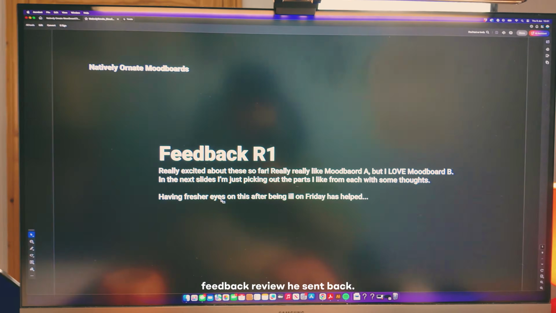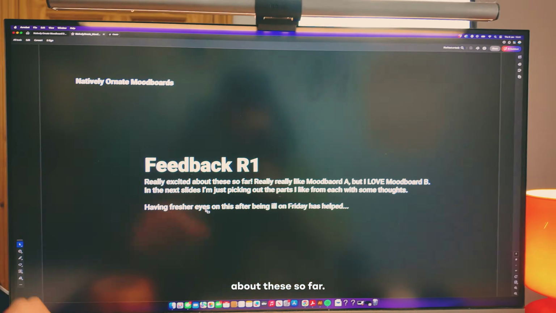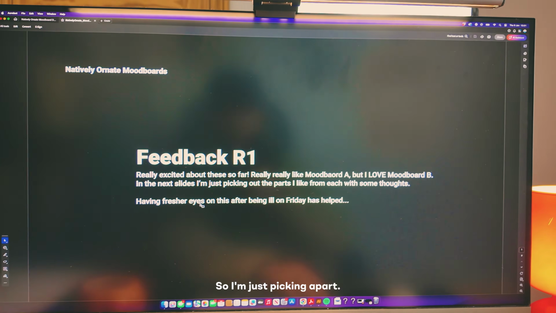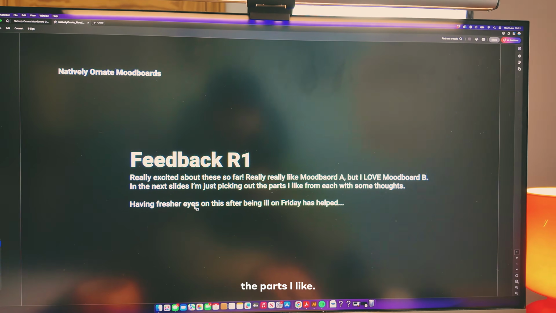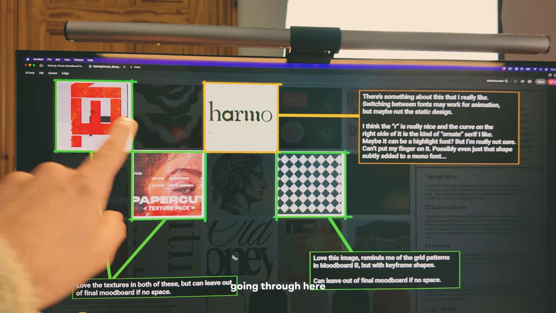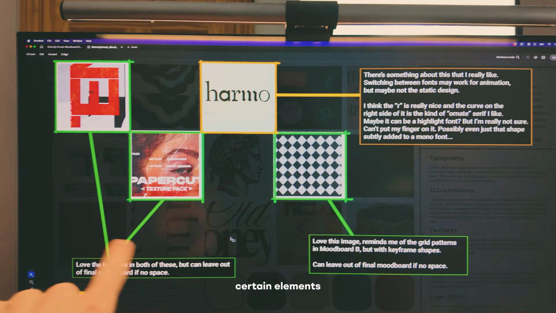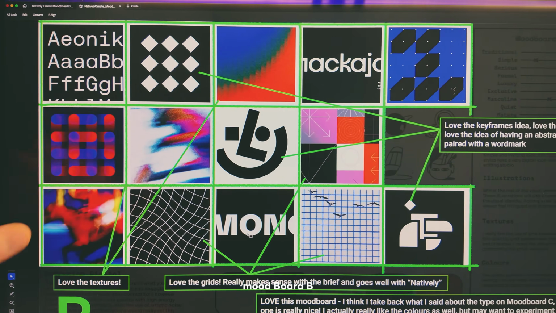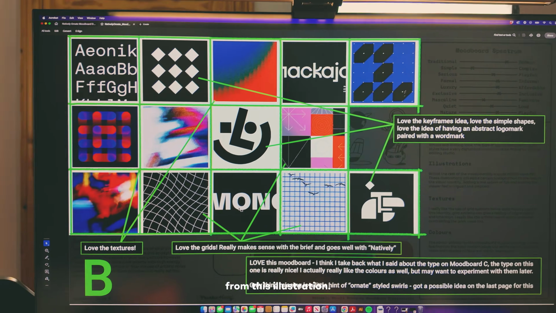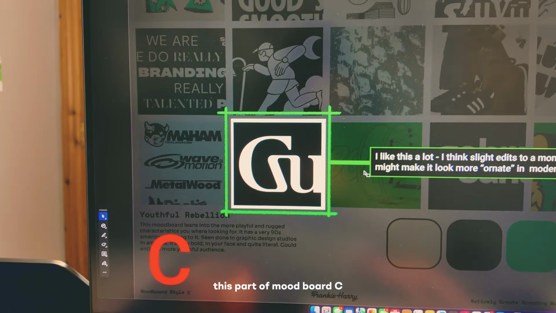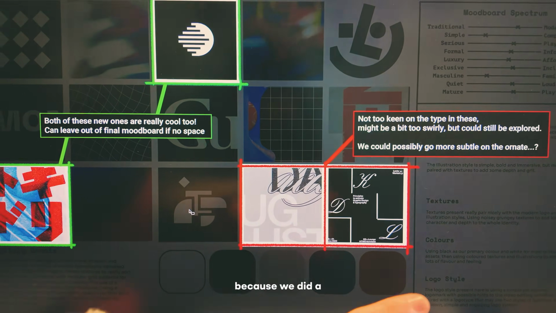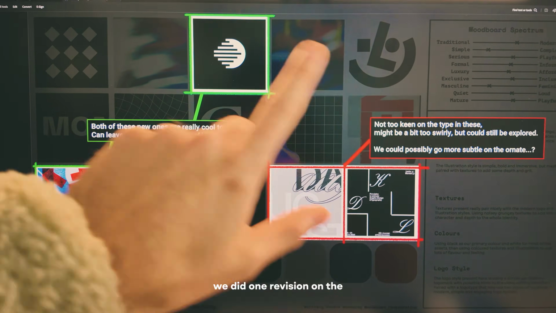So this was the feedback review he sent back. Really excited about these so far. Really like mood board A, but I love mood board B. In the next slides, I'm just picking out the parts I like from it with each thoughts. So he's just going through here and highlighting certain elements from each mood board that he liked, and then you can see here mood board B, loved everything apart from this illustration. And then he really liked this part of mood board C, and then he didn't like these parts because we did one revision on the final mood board.